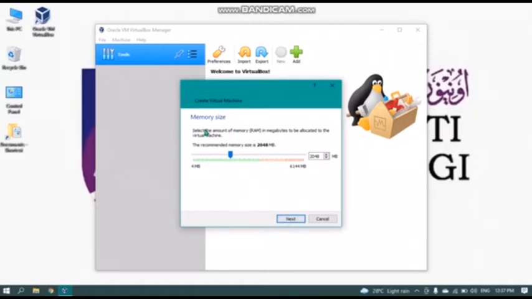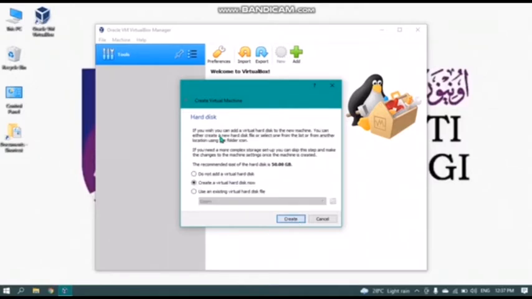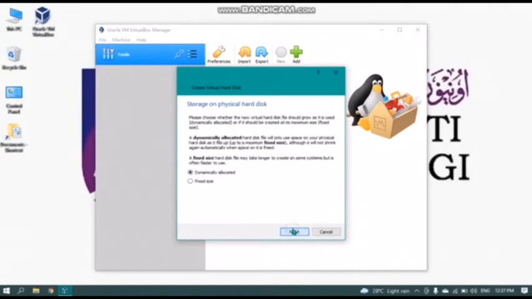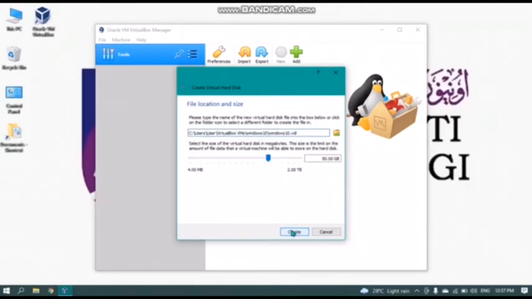This is the memory size, which is 248 MB, click Next. The hard disk, create a virtual hard disk now. The hard disk file type, click the VDI, which is VirtualBox Disk Image, click Next. The storage on physical hard disk is dynamically allocated, click Next. Then this is the file location and size.